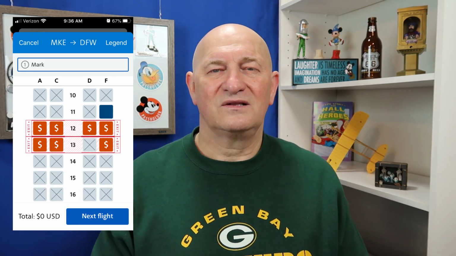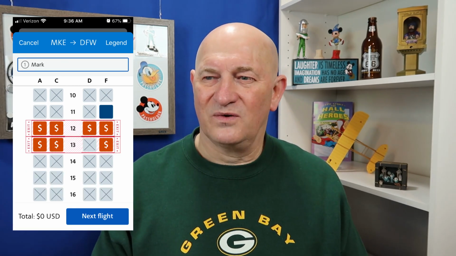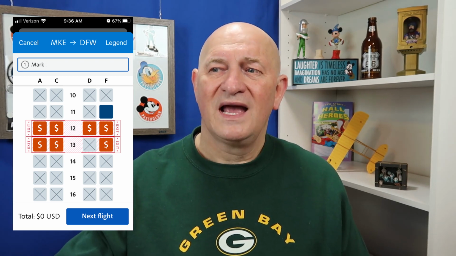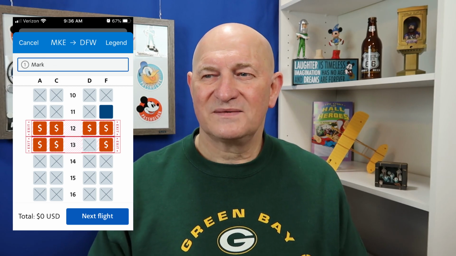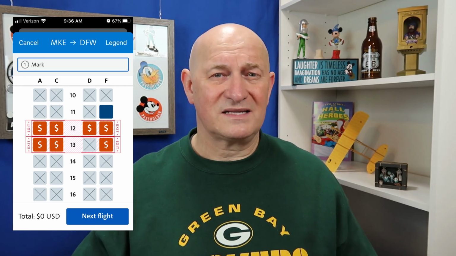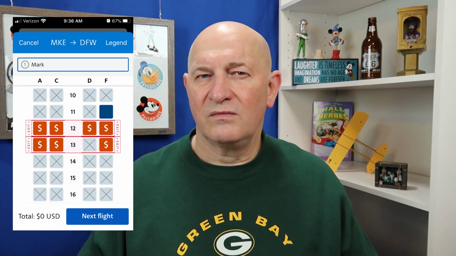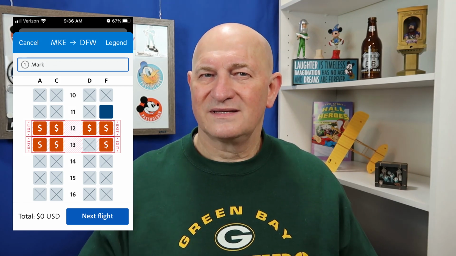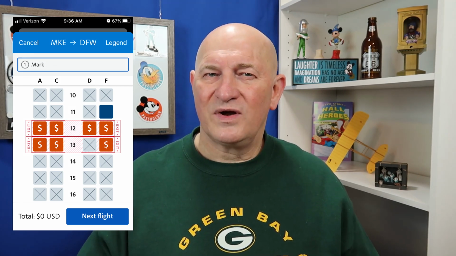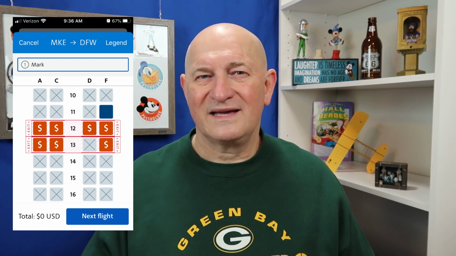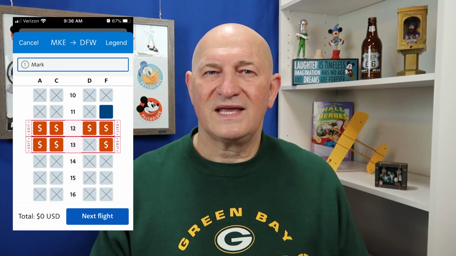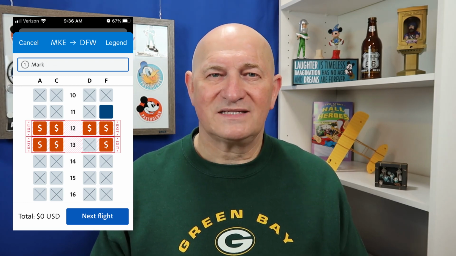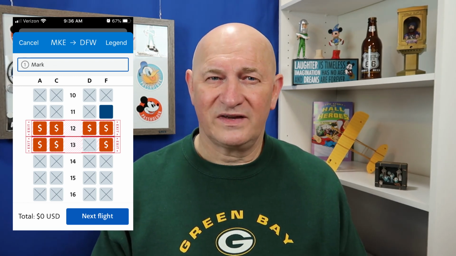So now let's take a look at those exit rows. Those are also highlighted and they have dollar signs. Now some airlines, some planes charge you more for exit rows, some don't. I'm going to give you just a few quick pointers on seat selection around exit rows. Row 11, so 11A, B, C, D, you can see there's 1 seat still available there.